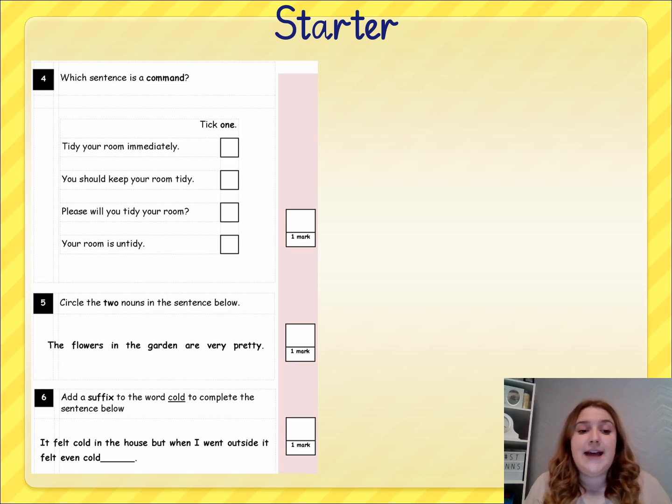And then number 6 says, add a suffix to the word cold to complete the sentence below. And a suffix is just a group of letters that you can add to the end of a word that might change its meaning a little bit. So the sentence says, it felt cold in the house, but when I went outside, it felt even cold. There's a group of letters missing from the end. So it was cold in the house, but it was even cold outside. Have a little go at that now, boys and girls. Pause the video here so that you can do it.